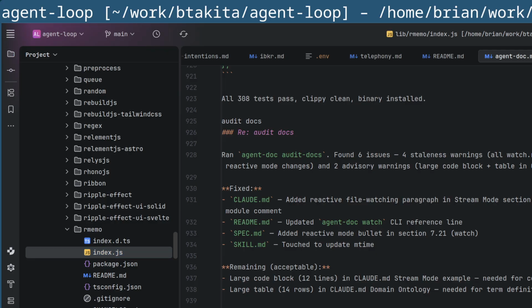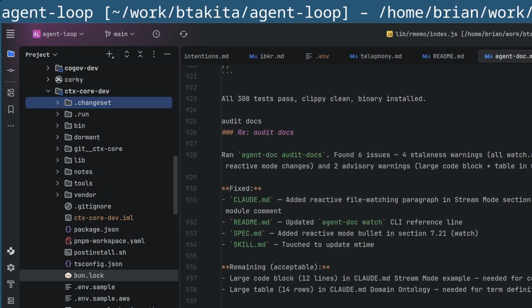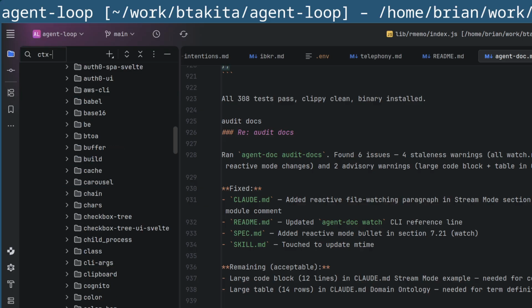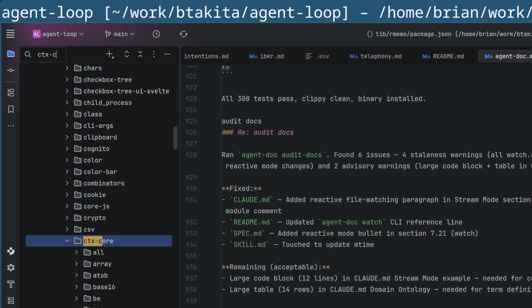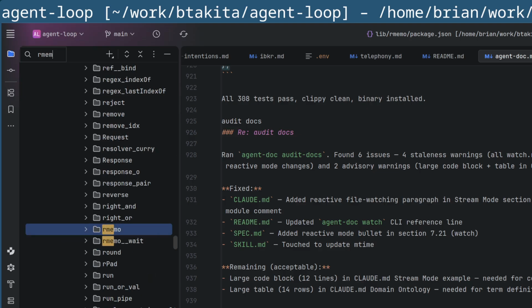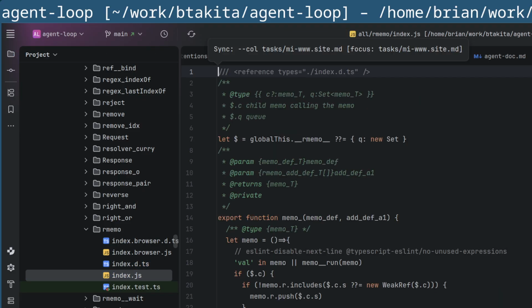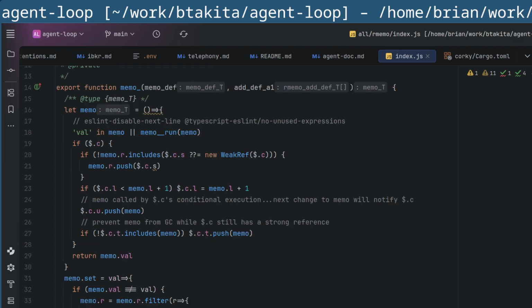So here's my super library context core. Oh no, do I have it? I should have it, but for some reason we're not linking to it, so I have to go there manually. Okay, so rmemo, there it is. So rmemo is basically a reactive library. We have memoized functions, and this memoized library is very small.